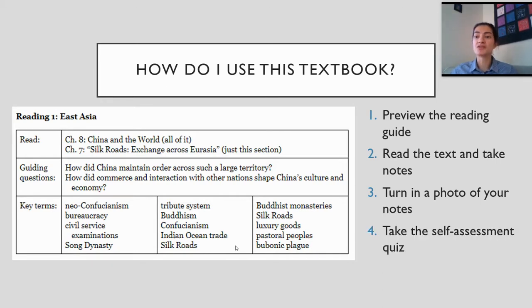Finally, I'm going to post a self-assessment quiz. This, like your homework notes, is graded for completion, not for accuracy, but I do want you to have a chance to test your understanding. It's your choice about whether to use your notes or the book when you take that quiz, but my recommendation is that you try and do as many of those questions as you can from memory to test how well that knowledge has stuck.